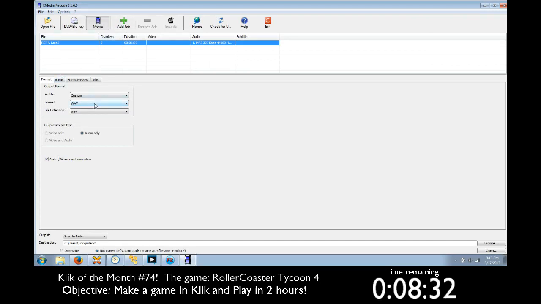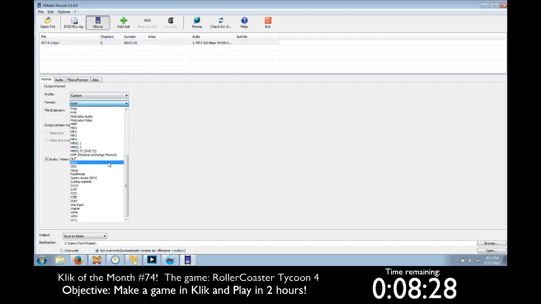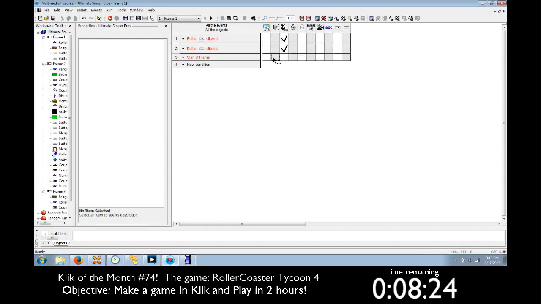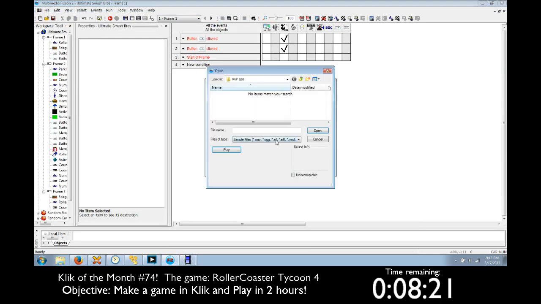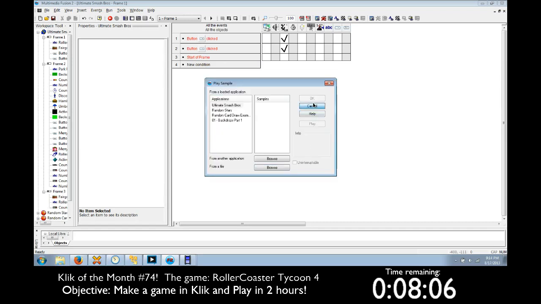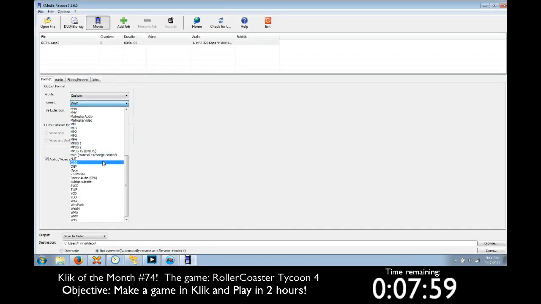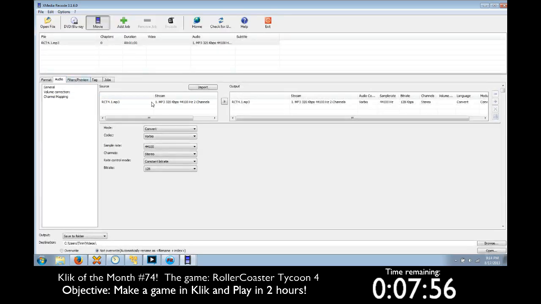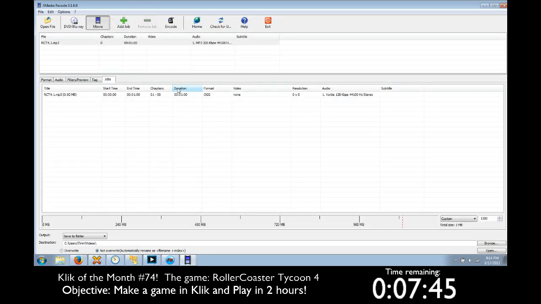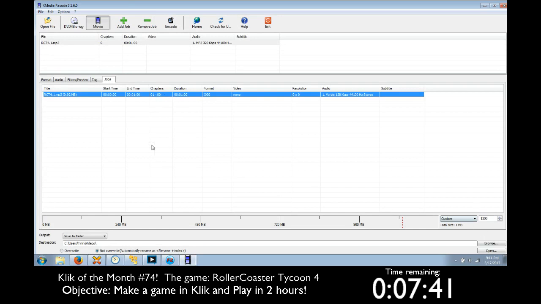So if I convert it to wave, it's going to be like 40 megabytes. What else did it say it could play? Samples, play sample, browse. Wave, OGG, AIFF, MOD, IT, S3M. I haven't even heard of half of those. I guess I'll go with an OGG, because wave files are really large, and I don't want it to be very large, so I'm just going to say convert to OGG. Add jobs, oops, added two of them. Remove that one. Go.